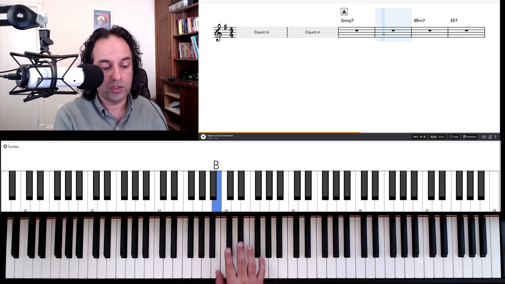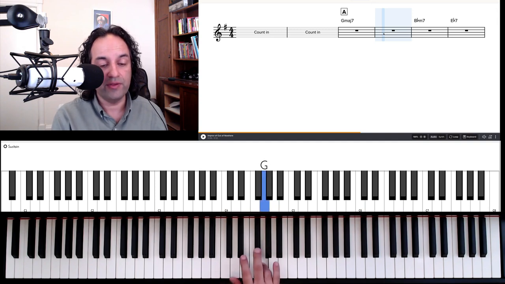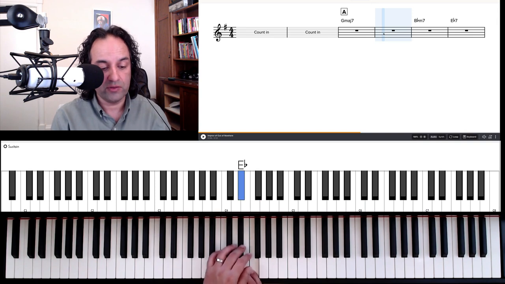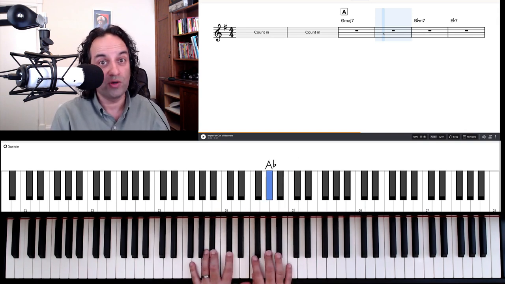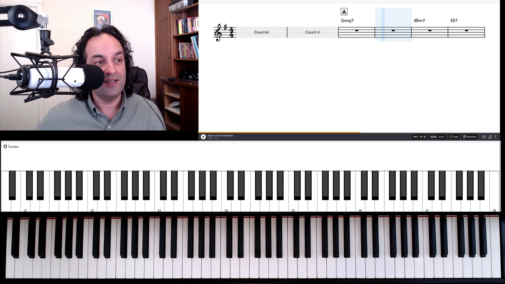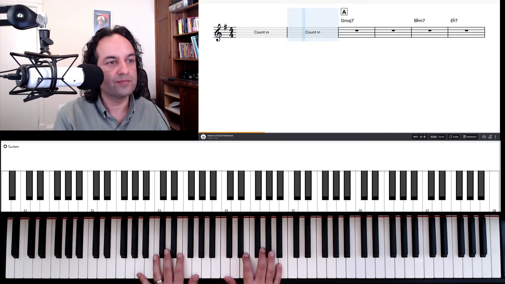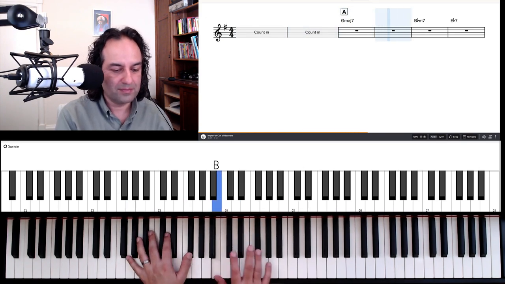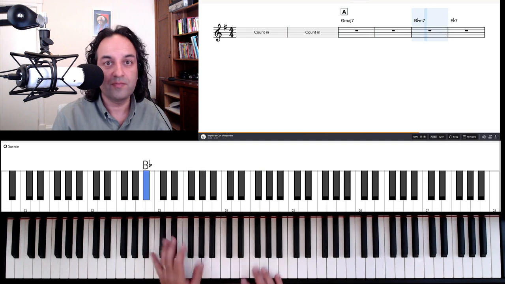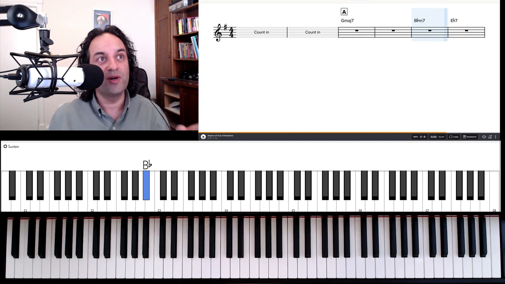So 1, 2, and 3, and down the scale. And this note is an E flat 7 scale note. And also a B flat minor 7 chord note. So good note to come out on. Let's see how it sounds. Brilliant. Now we've got a really nice join.